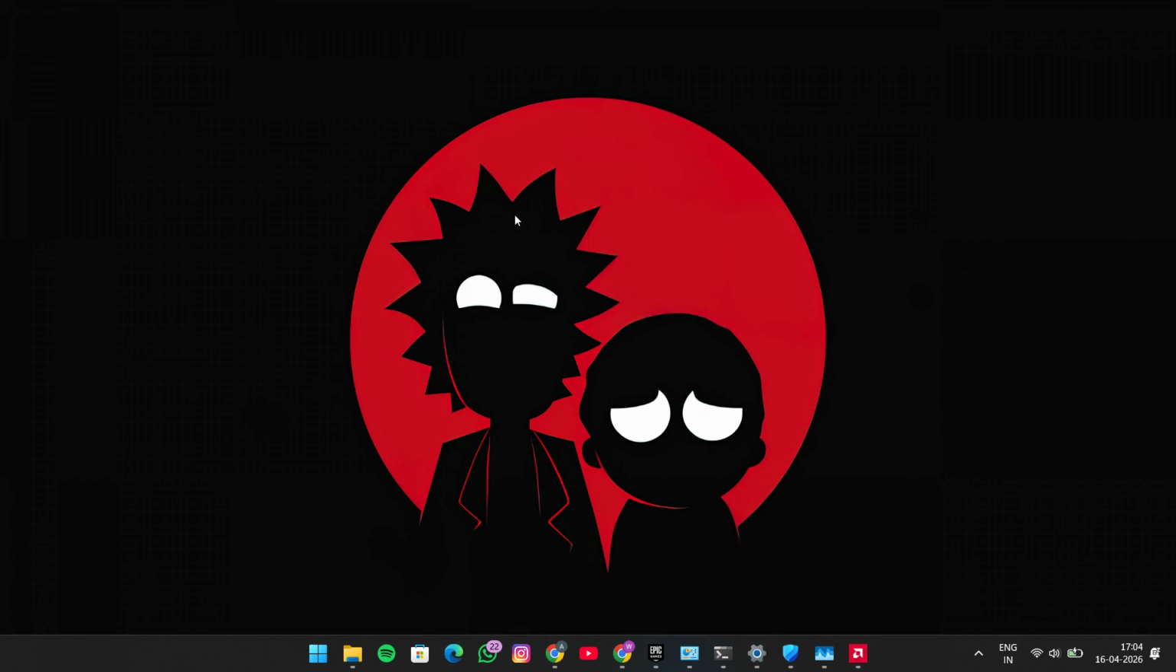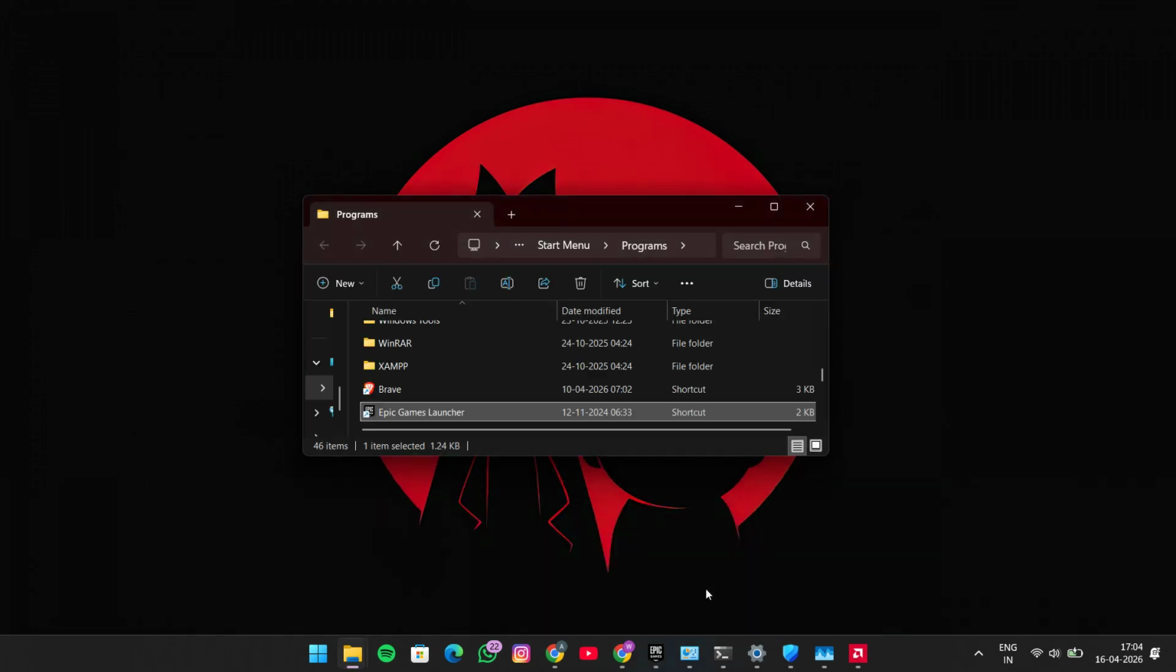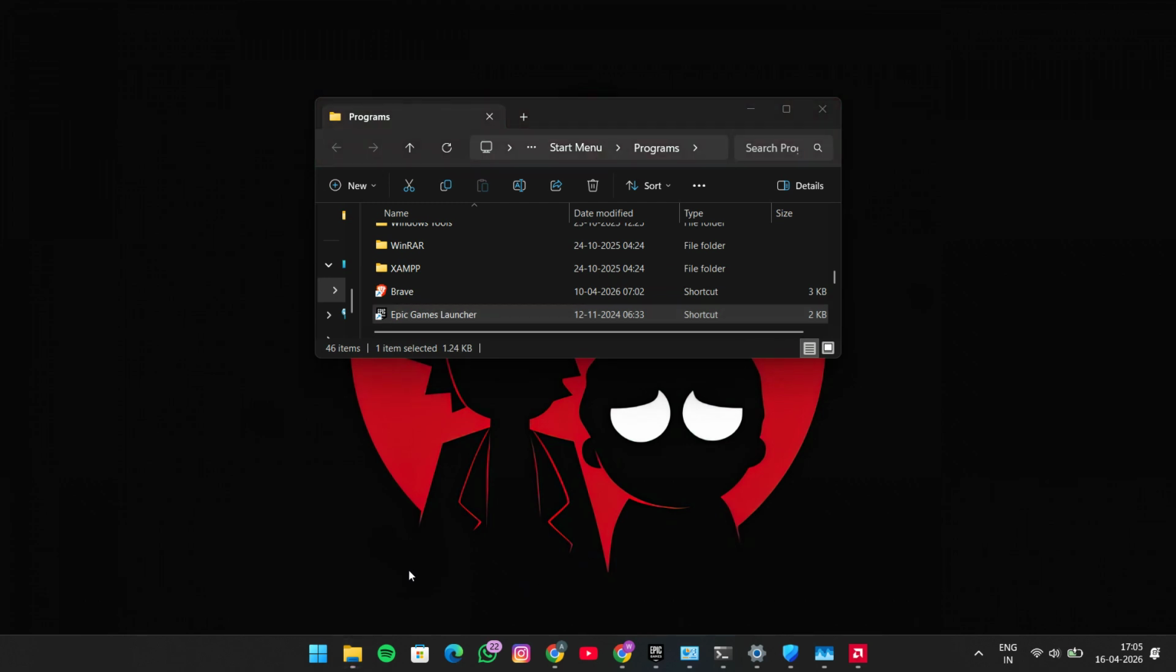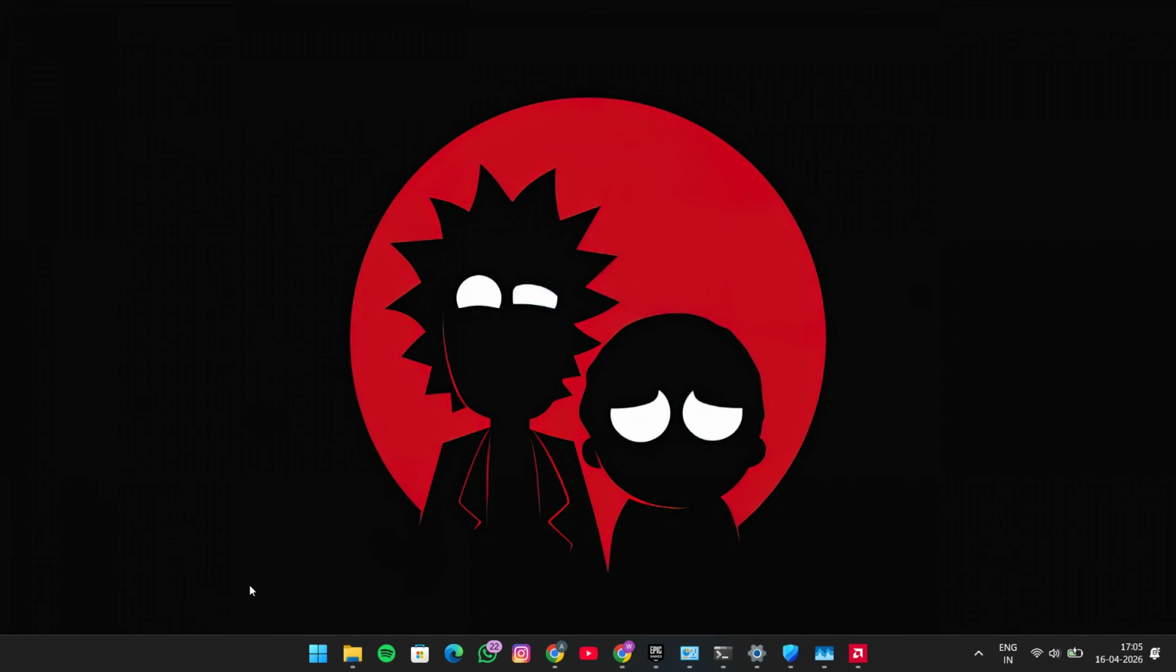First, check your operating system compatibility. This error can happen when the game does not support the version of Windows you're currently using, so before changing anything else, make sure you're on a supported version like Windows 10 or Windows 11. If your system is out of date, that alone could be the reason Epic Games is blocking the launch.